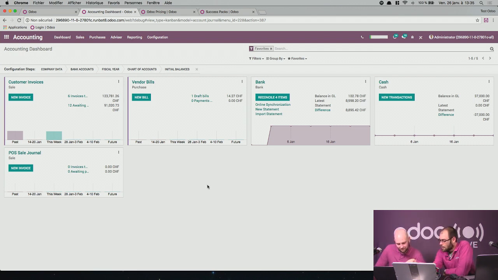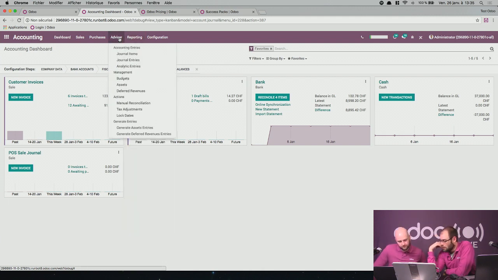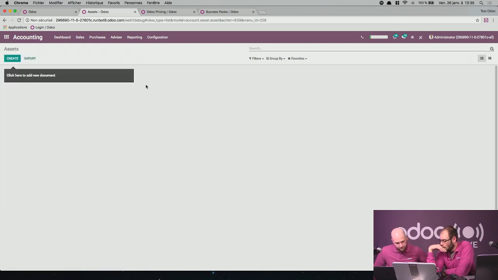So under the menu item Advisor, so let me see. Advisor. Sorry. You'll find the assets under management, just here. Yes. Okay. So you can create.